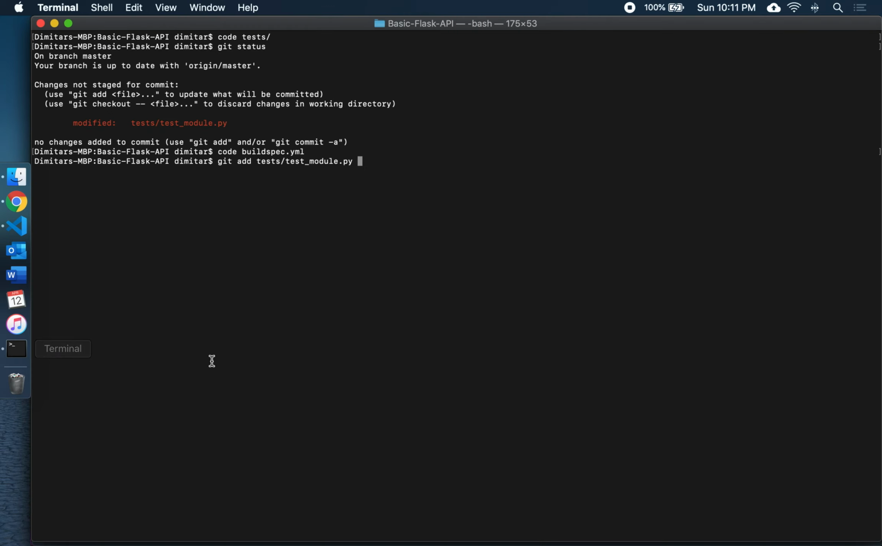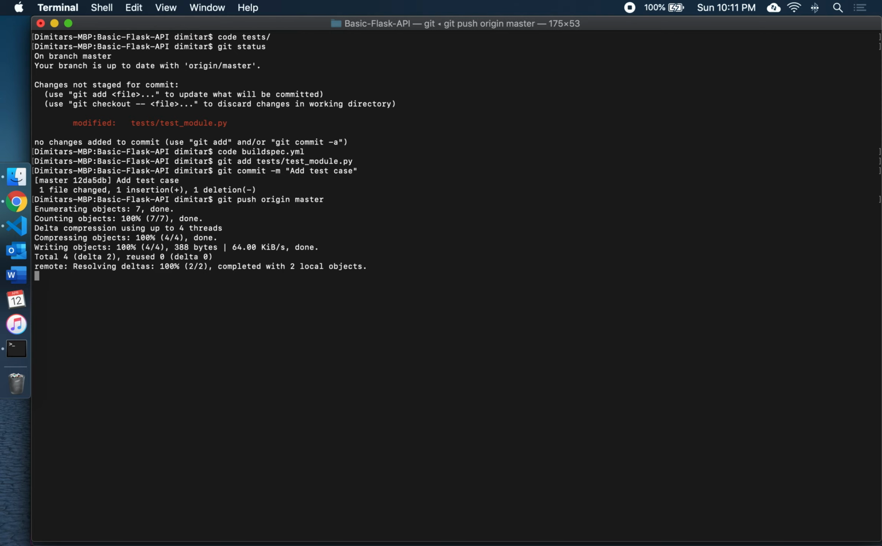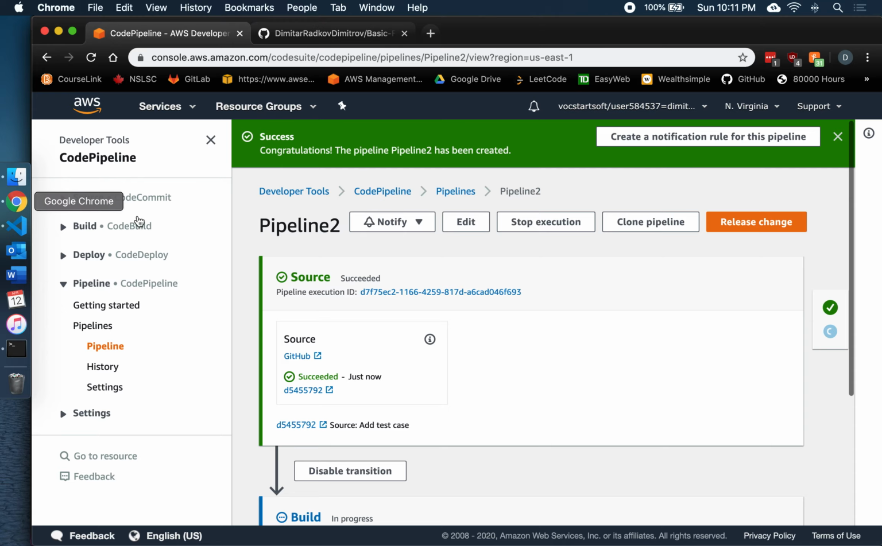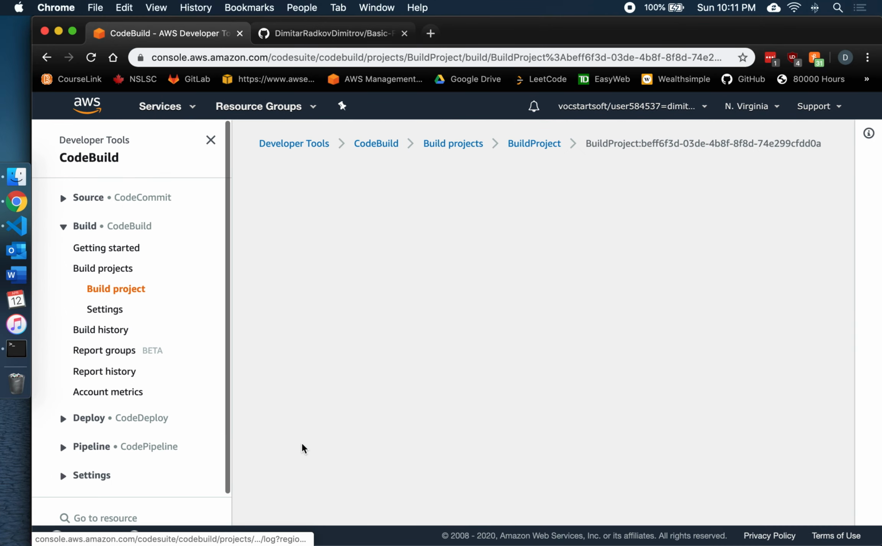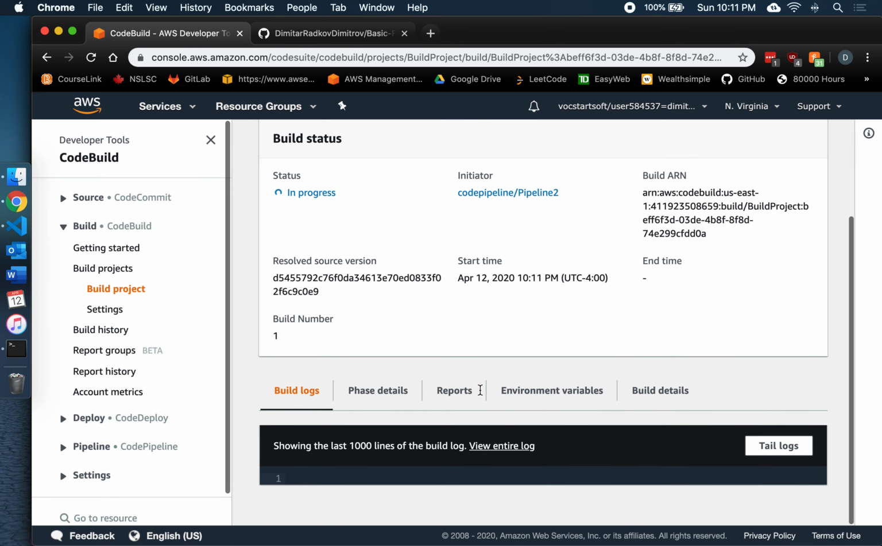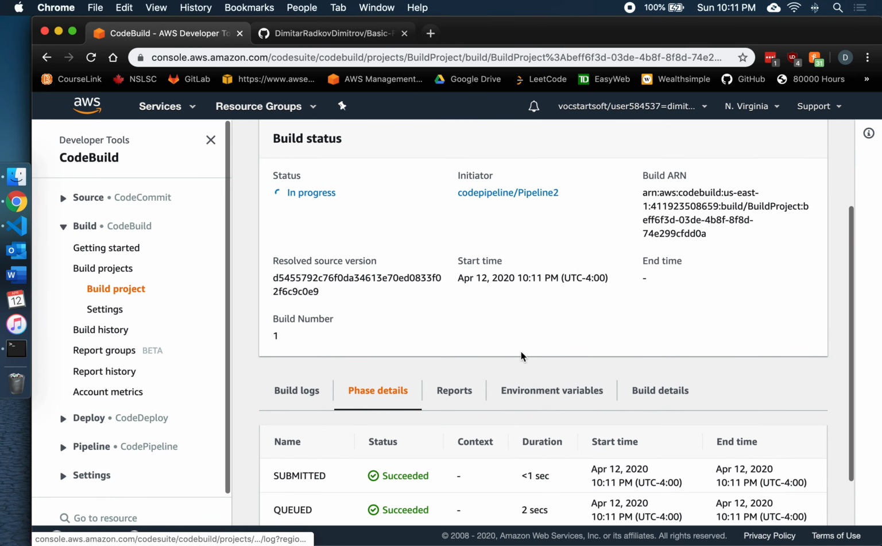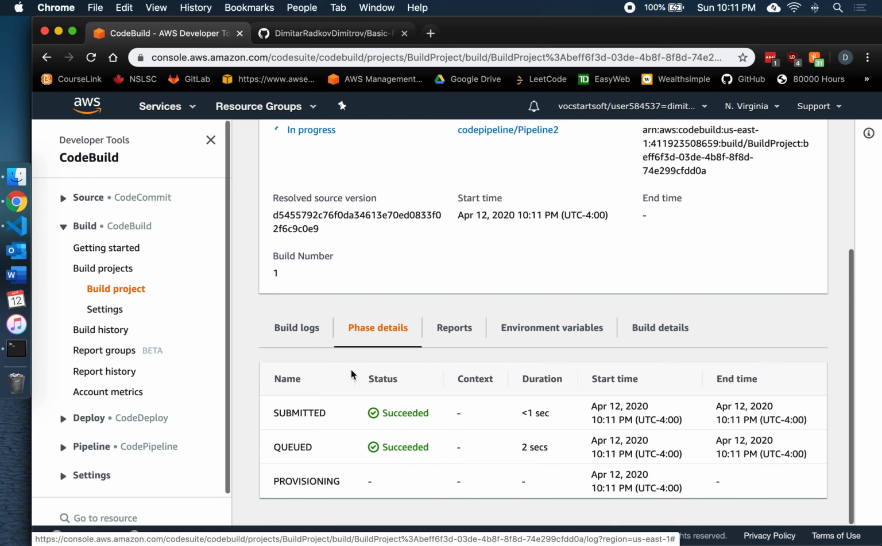Now I just made a change, so I'm just going to commit that change and see if it registers. So if we go back to our console, you can see that actually a build's in progress right now. And then you can just go to phase details and see which parts succeeded and which parts failed.